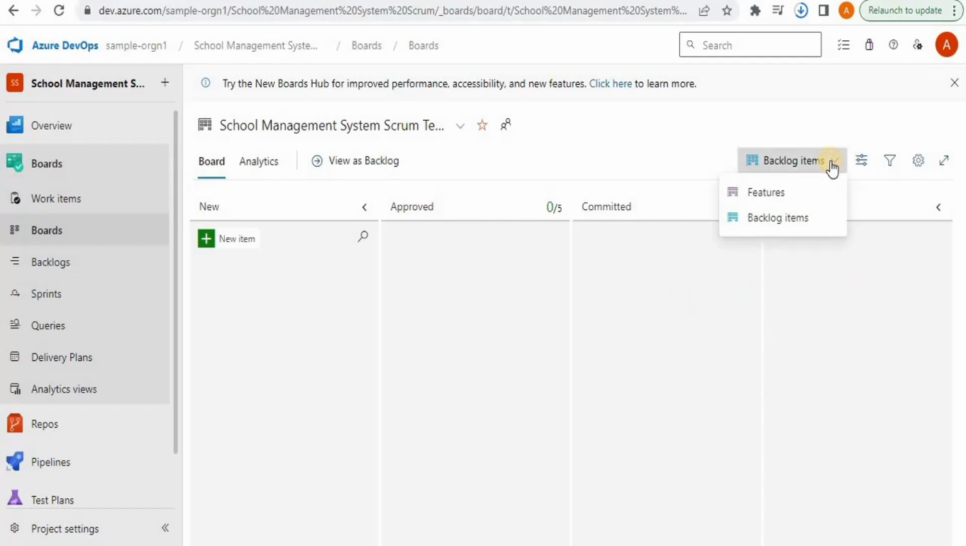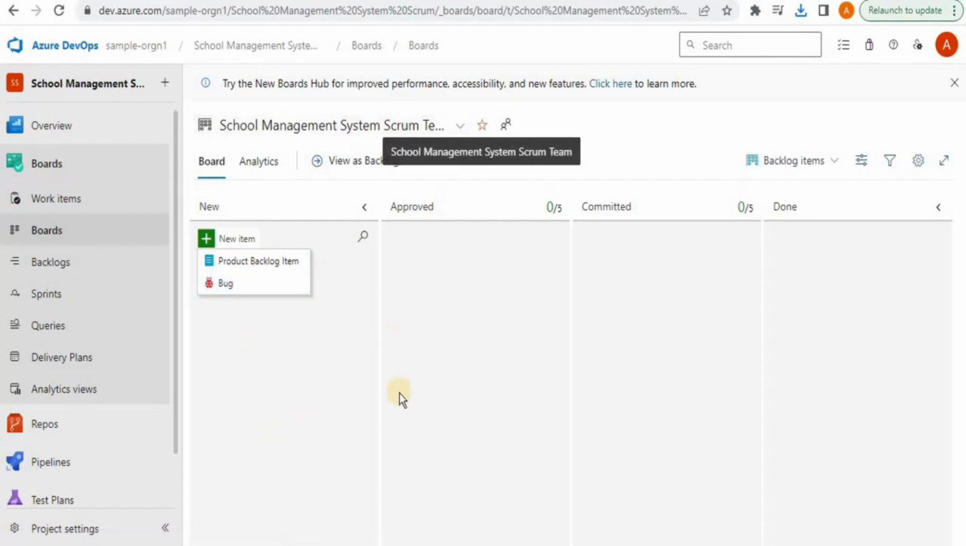Now, if you see the backlog items, we have features and backlog items as well. So let's say if you want to add a new item for the project, you simply have to click on this new item, and you have the option to add the product backlog item, or you have the option to add a new bug. So these are the options when we selected the work item process to be Scrum.